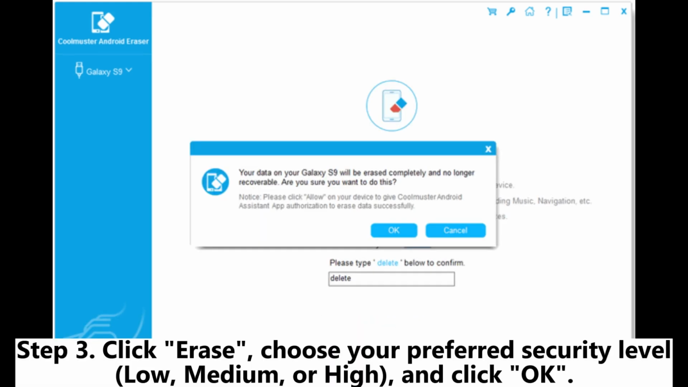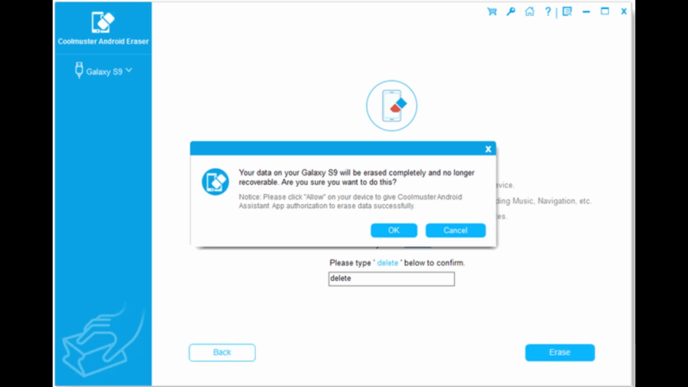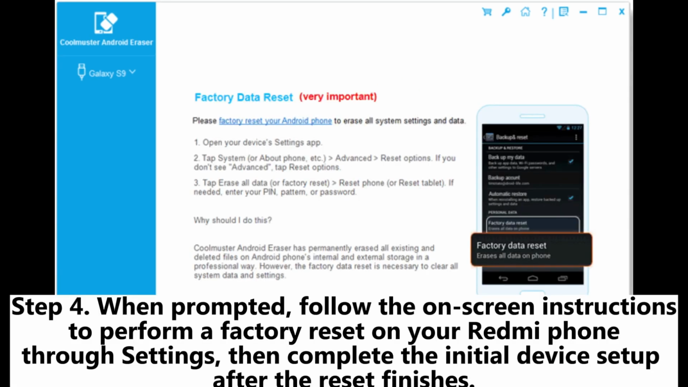Step 3. Click Erase. Choose your preferred security level: low, medium, or high, and click OK. Enter Delete in the confirmation box, then click Erase again and confirm the operation to begin wiping your device. Step 4. When prompted, follow the on-screen instructions to perform a factory reset on your Redmi phone through settings, then complete the initial device setup after the reset finishes.